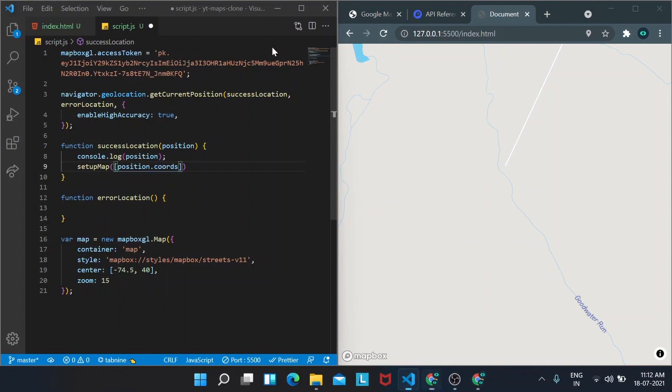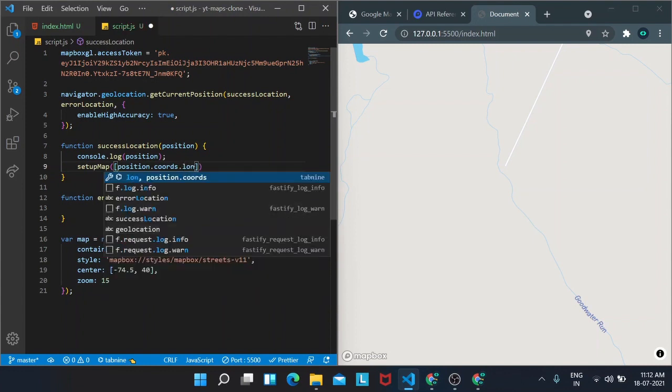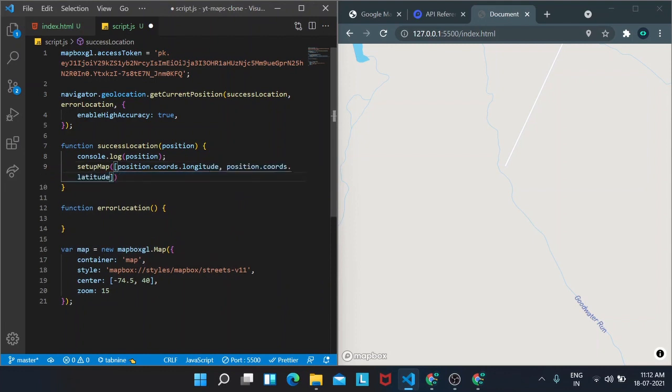So there's this thing about Mapbox that it can only take longitude first and then the latitude. If you put latitude first, it's not going to place it properly. So let's just put in longitude and latitude over here.